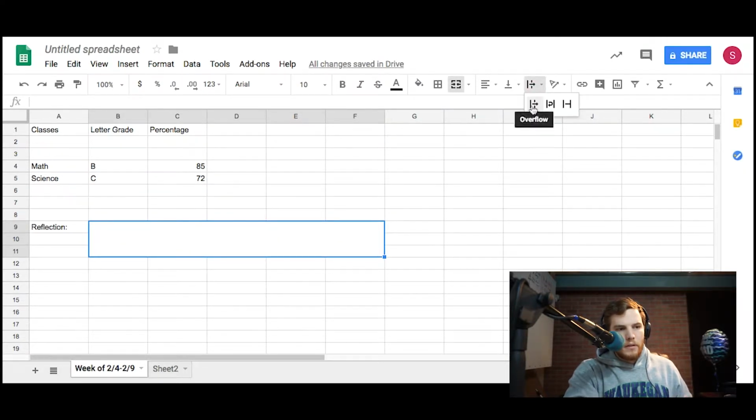And text wrap. If you do that one, it overflows and just keeps on going. Do that one, I don't know what that one does, to be honest. And then this one, wrapped it. So that's what you do.